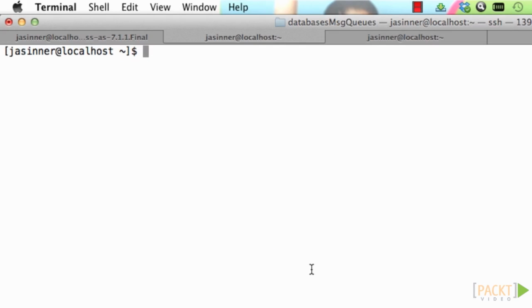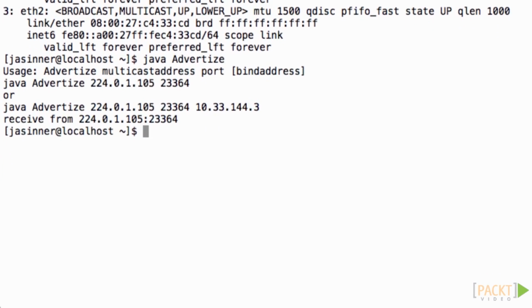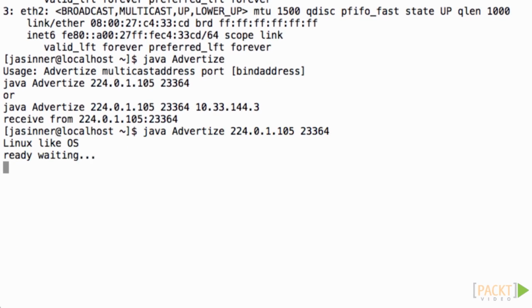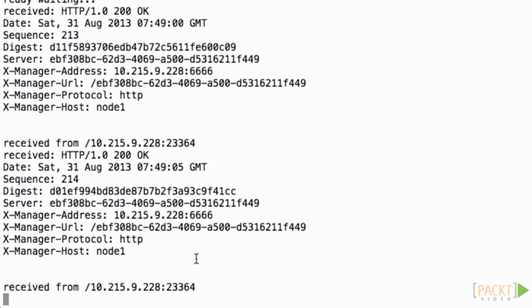So I'm going to run it on the remote host, which is not running Apache. If I run just java Advertise, it'll give me some sensible defaults to run with. So if I run with those, it'll start listening, and you can see that I'm receiving packets from my node which is running Apache. So multicast seems to be working correctly on my network. So that's how to set up mod_cluster to load balance between JBoss applications.